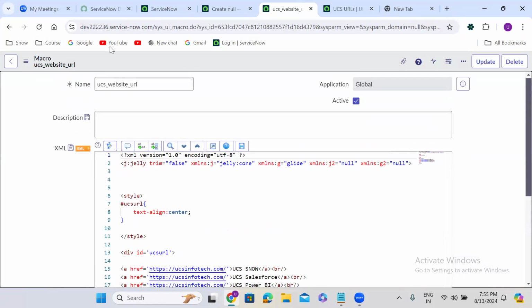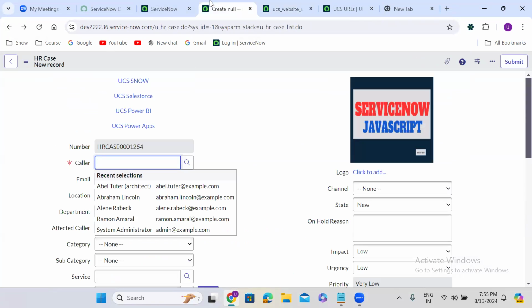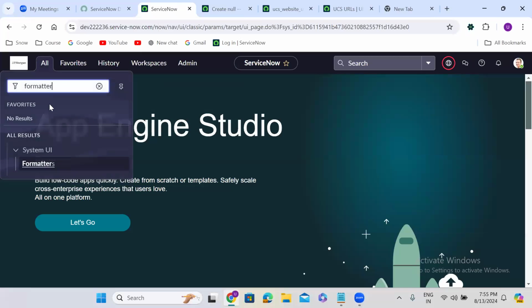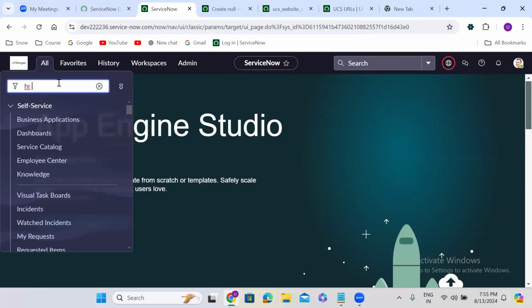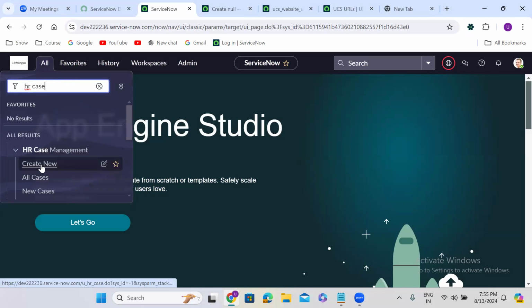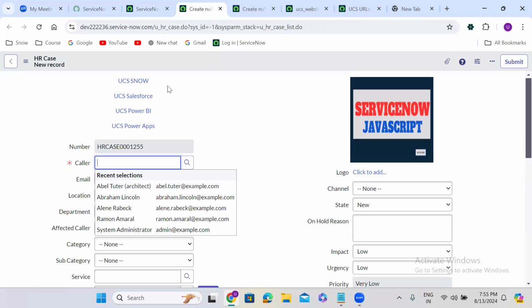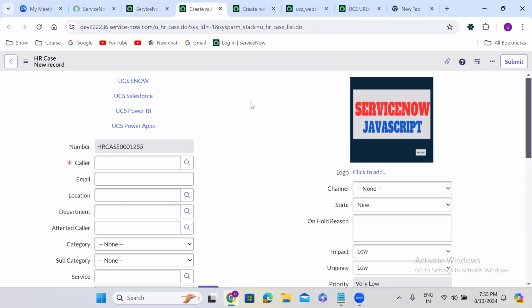Every time when I open the form, these URLs and this logo will be appearing by default along with the fields. This URLs and this logo will be appearing always on the form. These UI macros should appear only on the existing record. These UI macros should not appear on the new record.